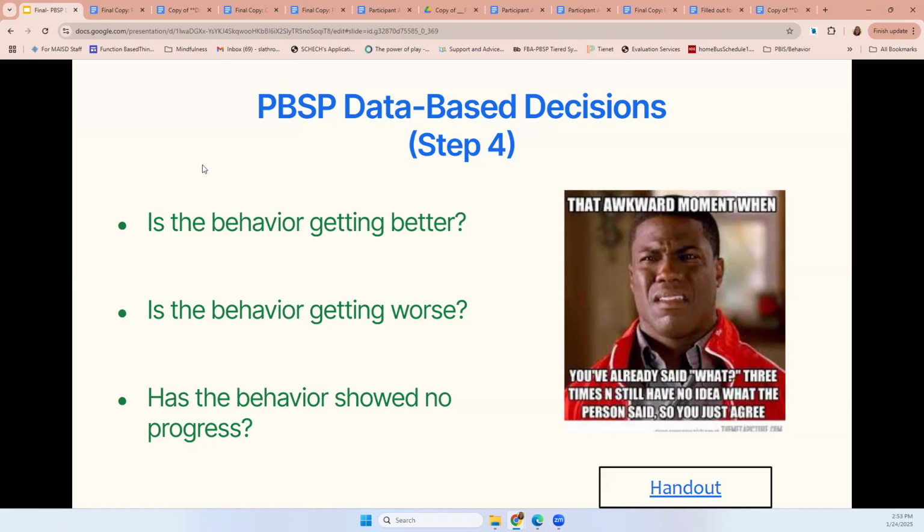When we talk about data-based decision making, there are three questions we want to ask ourselves. And for every single question, you also need to look at fidelity. So is the behavior getting better? Awesome. If it's getting better and we've implemented with fidelity, we could just keep writing it out and see what happens. The more success we get, the more we could start fading and manipulating certain parts of the plan to see if we can decrease some of the intensity of these interventions. We could set the criteria for reaching certain reinforcement higher. There are lots of things we can manipulate based on that student and the capacity of the team.